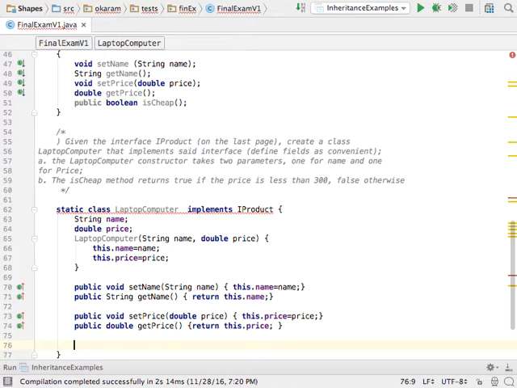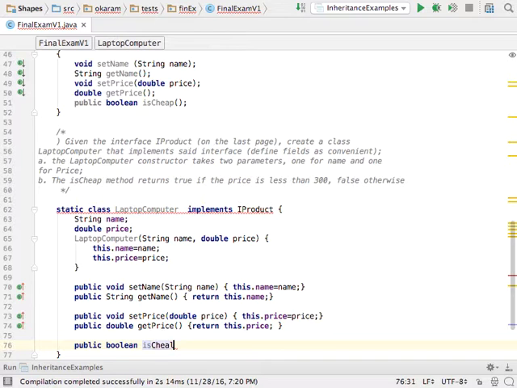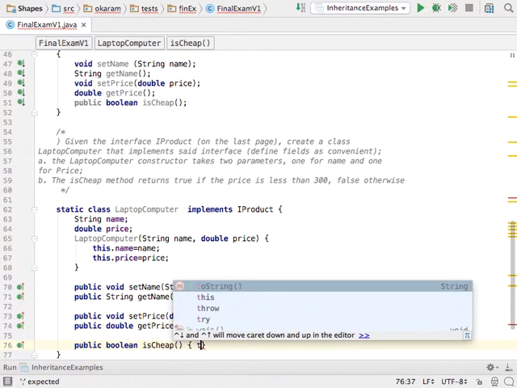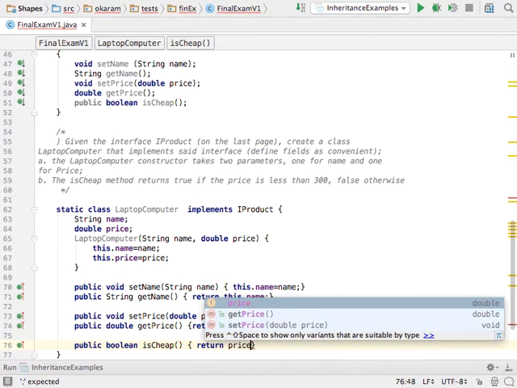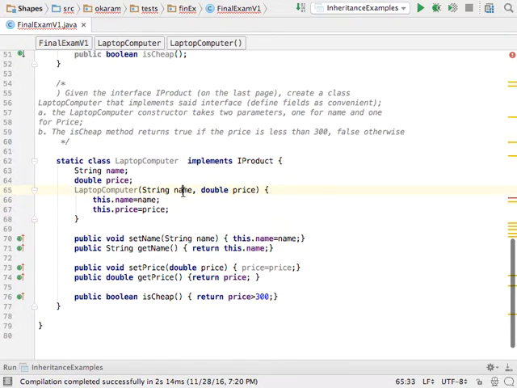And we had one thing, right? The isCheap method returns true if the price is less than 300, false otherwise, right? So public boolean isCheap. And we don't really need all these pieces. So I'm gonna do it for name, but not for price, right? You can do it either way. In here, we need them because we are using the same name here.